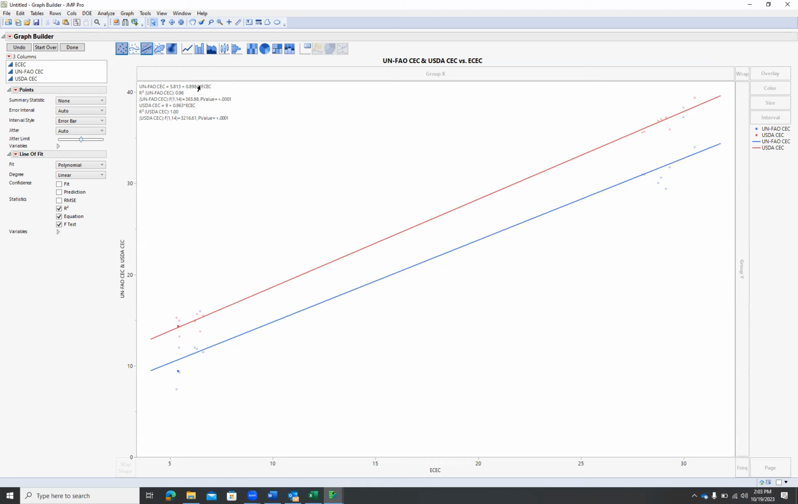If your slope is 1, right, that just means that your values equal each other. That is to say, whatever your ECEC is, that's your UNFAO-CEC or your USDA-CEC. And we see that that's not the case, right? And for solving for ECEC, we can see that our slopes are less than 1, right? In both cases, which just tells you that the ECEC value is always less than those other two methods.